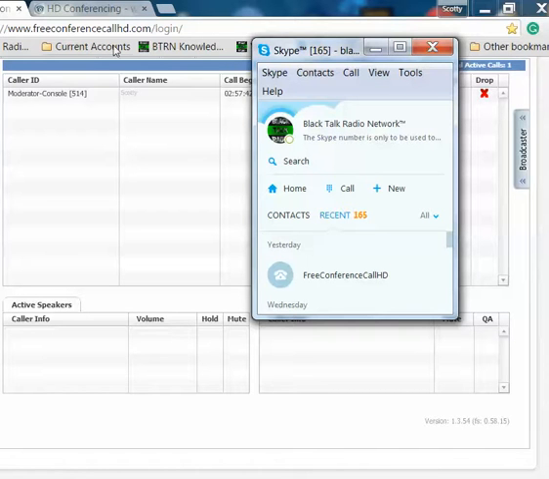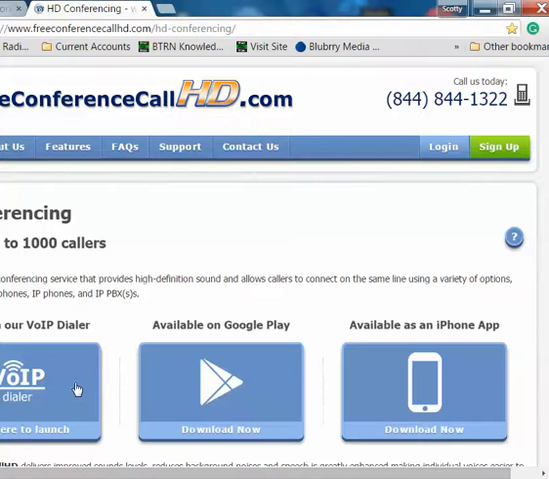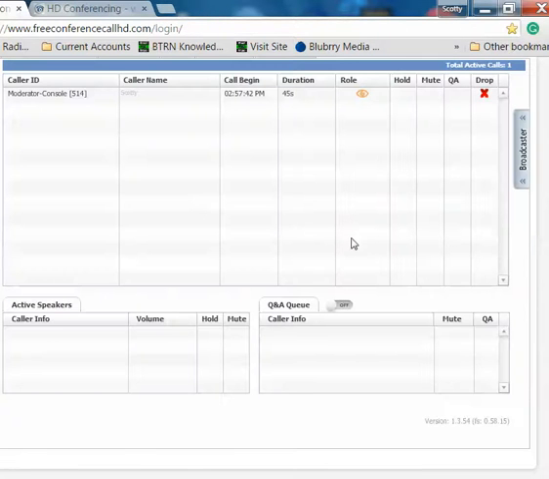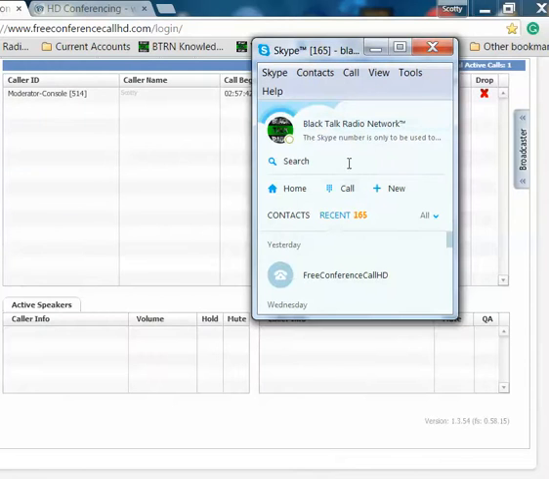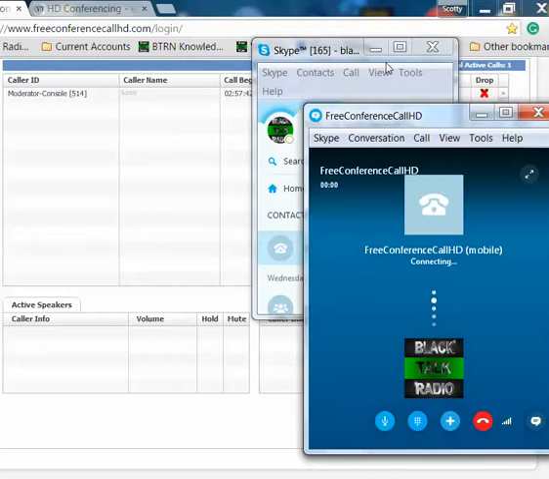Or again, you could use their web-based flash phone there. So we're going to go ahead and dial in. Again, you could use a telephone if it has good sound quality. So let's call free conference call HD.